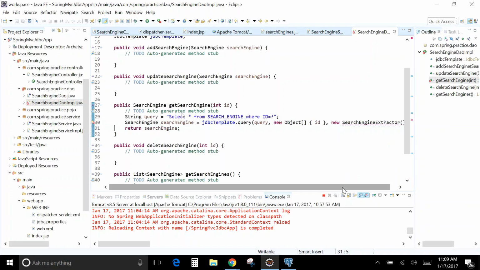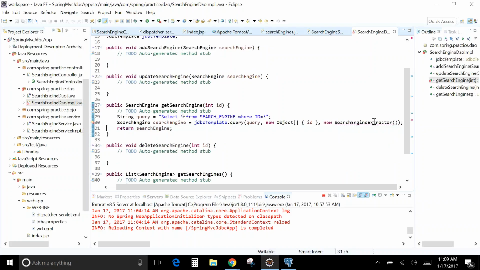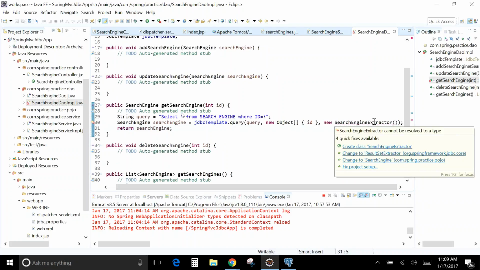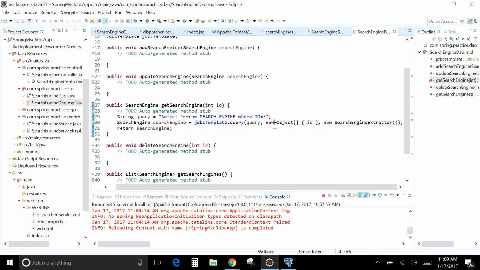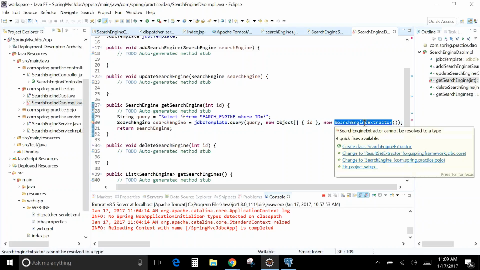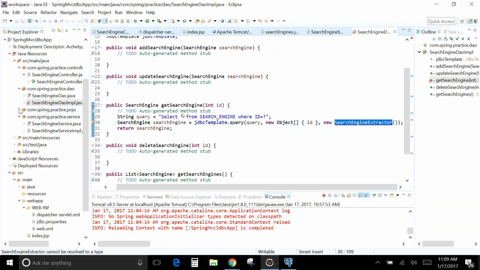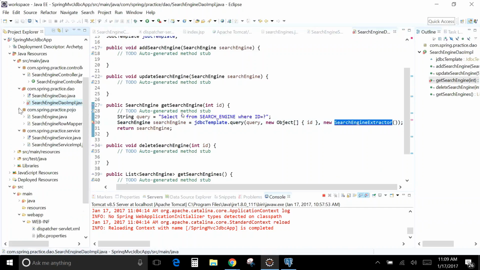Since the search engine extractor class is not available, let us create that. Search engine extractor is equivalent to your row mapper kind of thing. So go to your Pojo package. Copy that class name, copy that new search engine extractor class name, and go to your Pojo package. Create that class.